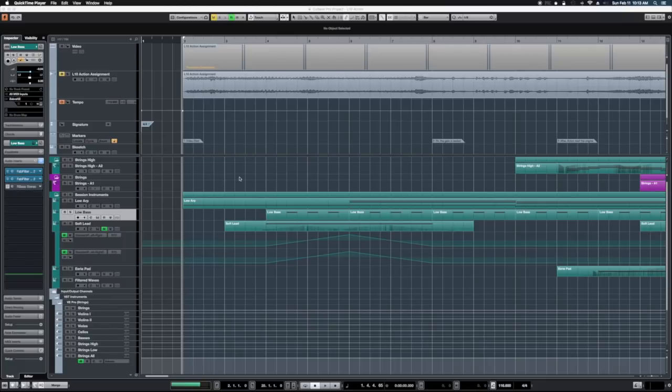Cubase has the ability to freeze tracks. And in fact, it had this ability long before Pro Tools did. And I used to hear, when Pro Tools first allowed you to freeze tracks, from people who use other DAWs, oh, well, we've already been able to do that a long time. However, one thing I have discovered is that Cubase's freeze track implementation is inferior to Pro Tools.